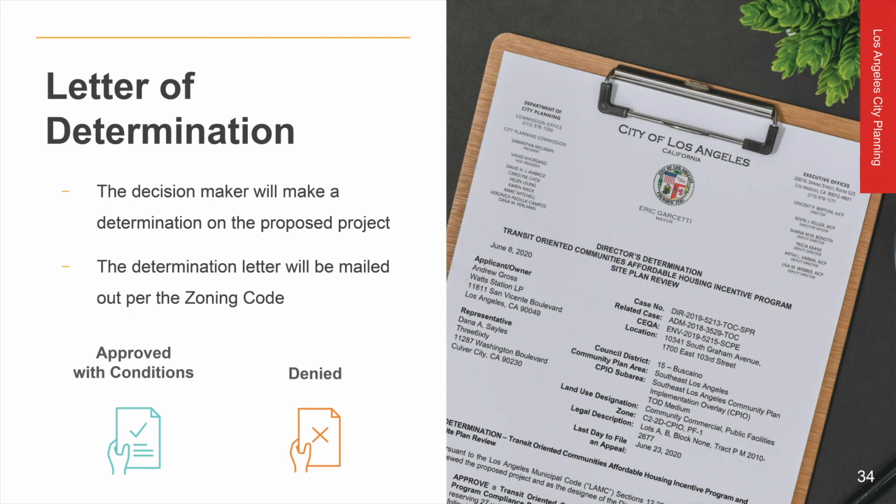Once city planning staff has completed review of a project and the decision maker has considered all of the facts related to the case, a letter of determination will be issued. A project may be approved with conditions or it may be denied. The determination letter will be emailed and mailed out to the project applicant and all code-required notification lists, as well as the project's interested parties list.